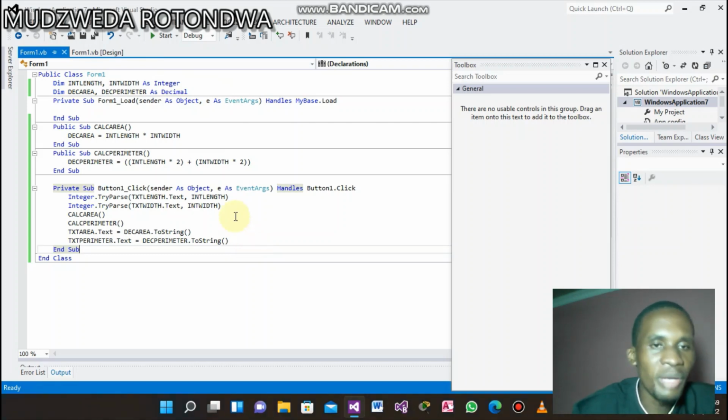Another thing, with public function, you have to return values, but with sub procedure, you don't return values. As you can see here, no values are returned.